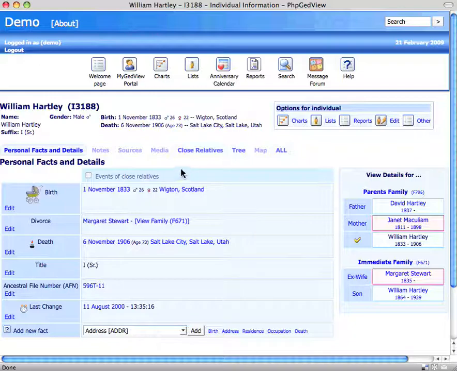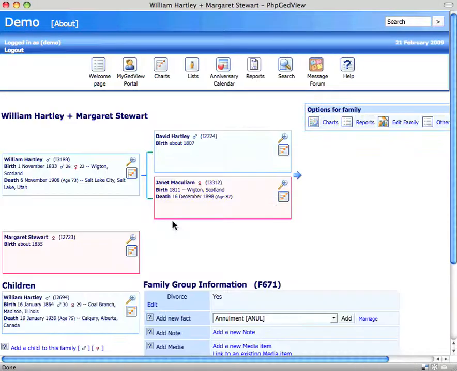Now, I've shown you how to look at families in a list view. If we want to actually see a dedicated family page, we can click on these links that have an F by them. If you'll notice, if I go to the top here, William Hartley, it says I and then a number. So this I means individual. If I want to go to a family page, I look for links that have an F in them. So let's click on this link.